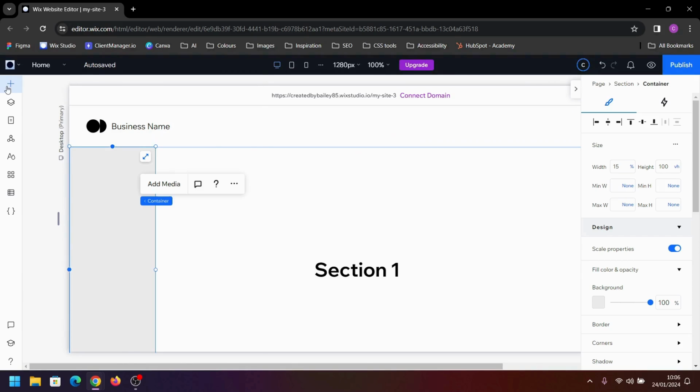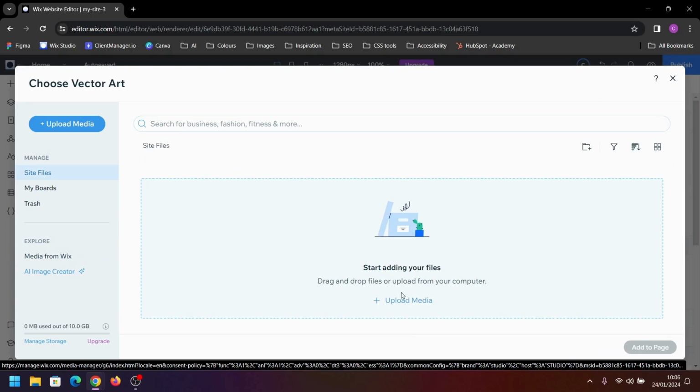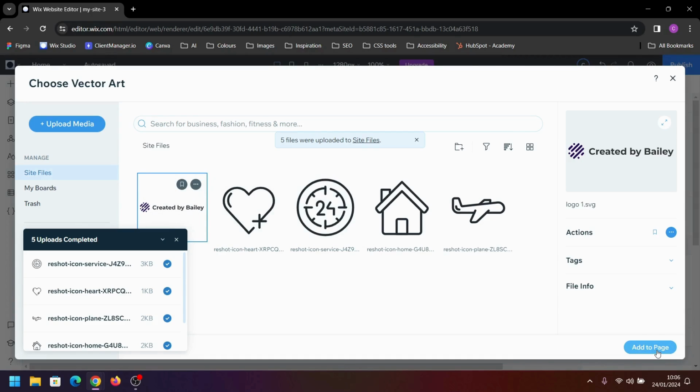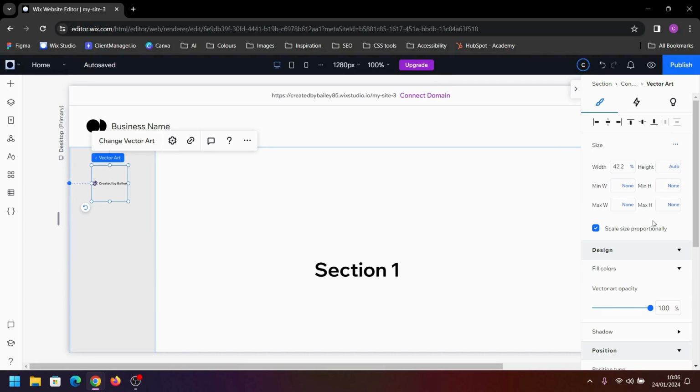Then I'm going to add a shape. I'm going to change that basic shape. I'm going to upload my files. I'm going to select my logo and click add to page. I'm going to turn on the advanced sizing. I'm going to drag that down. I'm going to click the corner to drag it out. Actually, I'm just going to set the width to 100%.